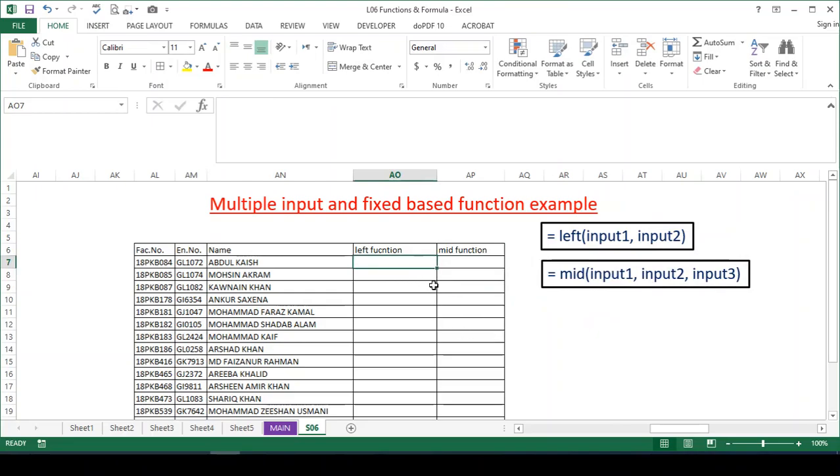What it means is, suppose I am interested in taking out just this 18 PKB 084. It has some meaning. 18 means the students who took admission in 2018. PKB means the branch. This is basically the coding of the faculty numbers.